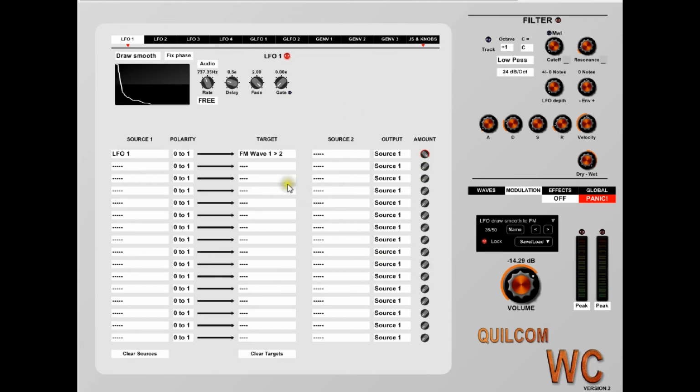This preset makes use of a drawn pulse sort of waveform there, running at audio rates with a delay and a fade in. So some interesting sounds.